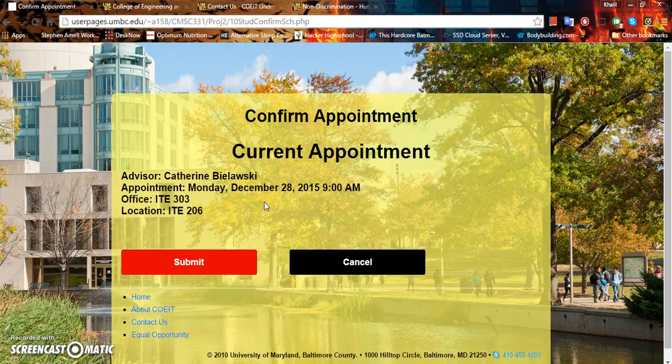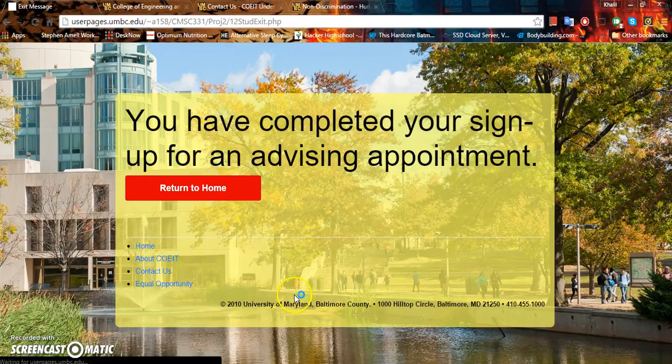It will say the advisor's name, the appointment date and time, the office where Kathleen Bilowski is located, and the location where we'll actually be going and doing the advising. So that is on the confirmation. And here you have submit or cancel. Obviously submit will save your advising appointment, and cancel will just cancel what you did. So that one's pretty self-explanatory.